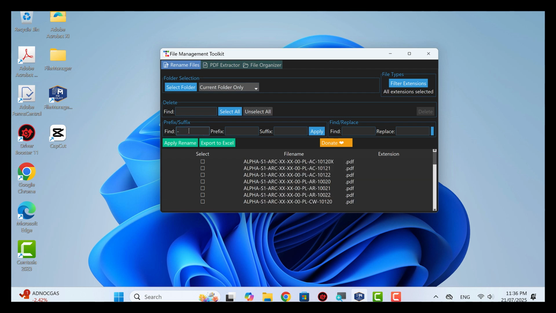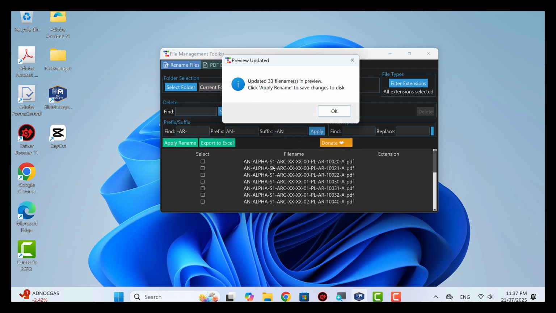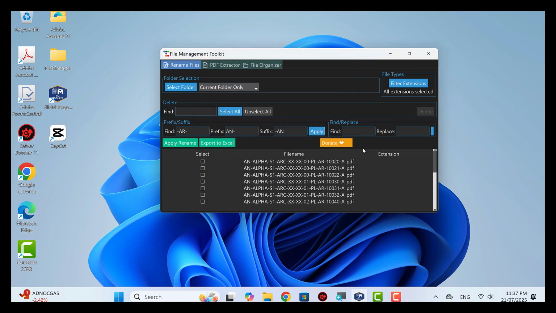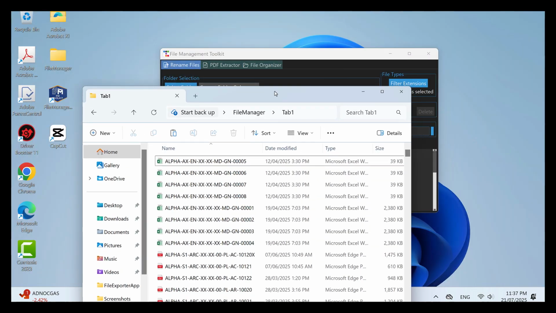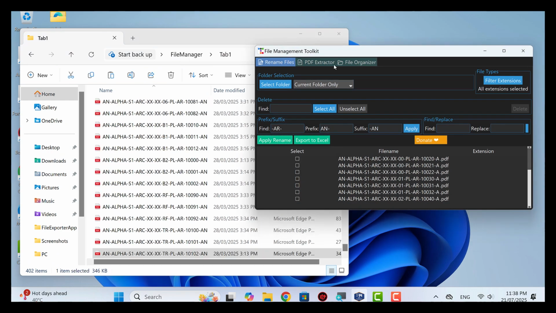Need to add something to the start or end of the file names? You can either apply the prefix and suffix to all files at once, or only to the files that contain a specific keyword in their names. Just type your prefix or suffix, hit apply, and the preview window will show you the changes. If you like how it looks, click Apply Rename, and the files will be renamed on your PC.